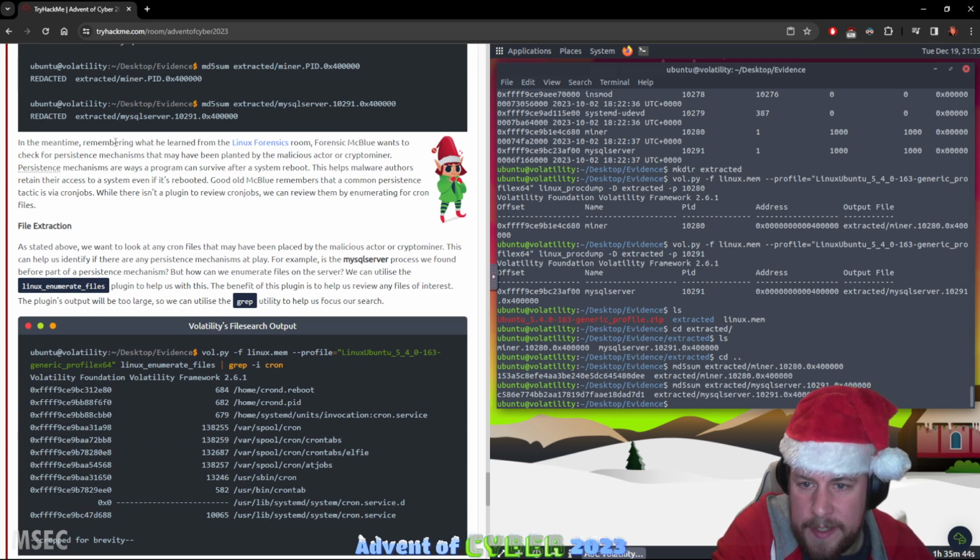Right, so in the meantime, remembering what we learned from the Linux forensics room, Forensic McBlue wants to check for persistence mechanisms that may have been planted by a malicious actor or the crypto miner. Persistence mechanisms are a way that programs can survive after a system reboot. This helps malware authors retain their access to a system even if it was rebooted. Good old McBlue remembers that a common persistent tactic is a cron job.